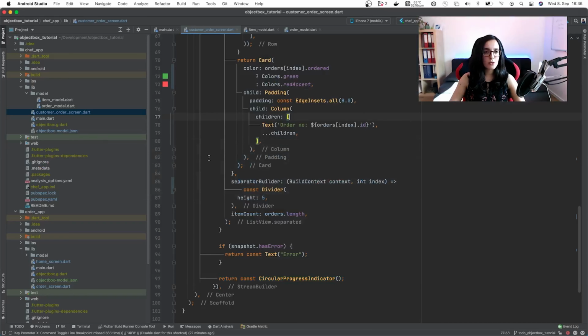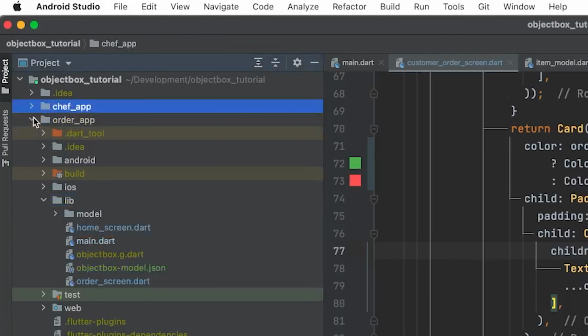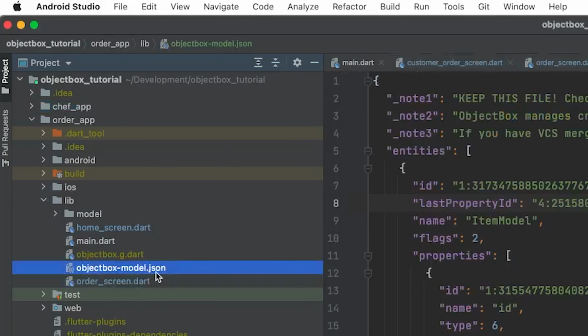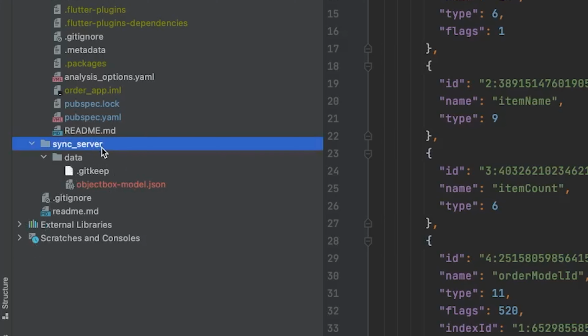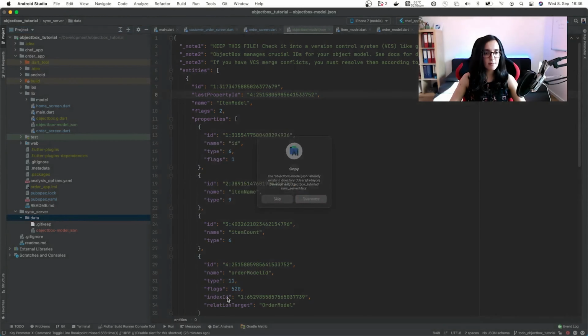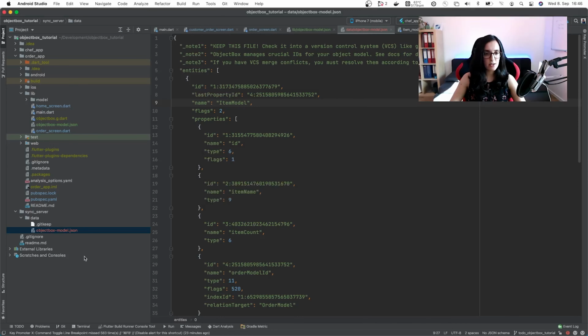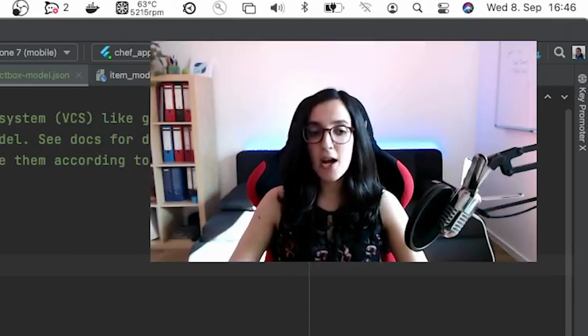So let's go to our project. What I did is we have here a chef app, we have an order app, and in the order app we have the ObjectBox JSON file. We need this file when we want to start our server. I copied this file, and we have another file which you can also find in the repository, and here I will just paste my file in the data folder so that it is overwritten, and I'm sure that all three files are the same.